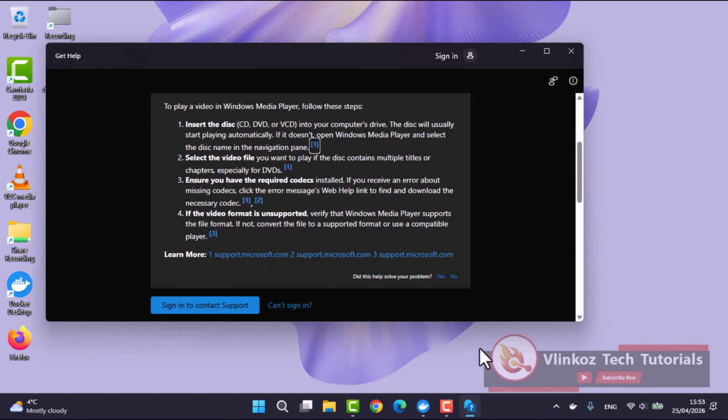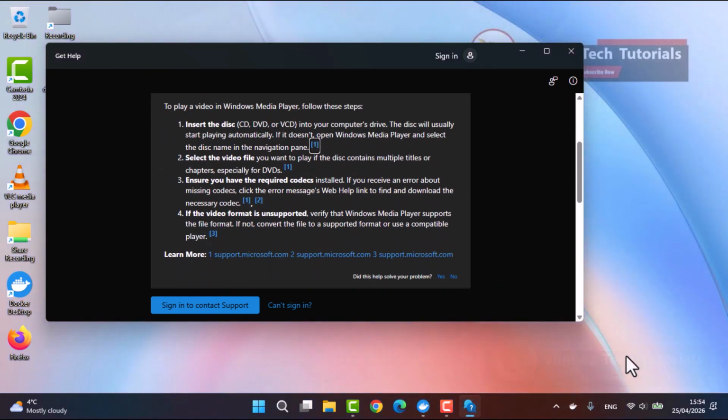Please note that the Get Help application may take some time to load and process the results. After the results appear, you can select the most relevant option to navigate to a detailed help page for further information. Hope this was helpful.